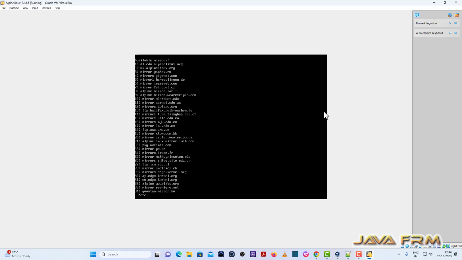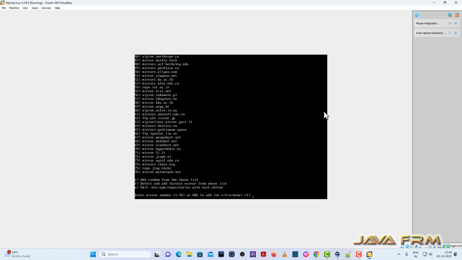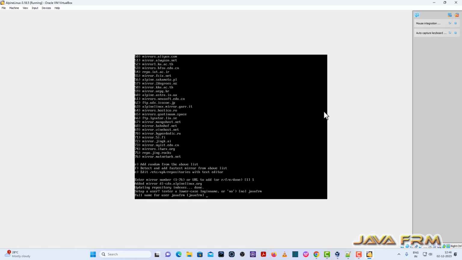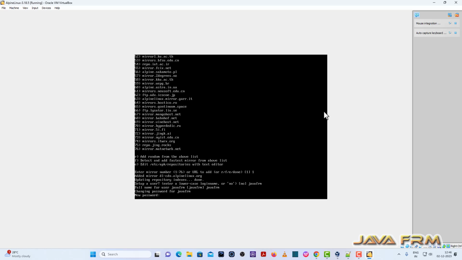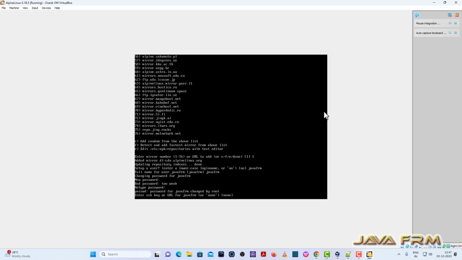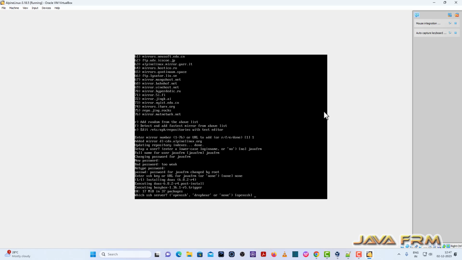So next step is I am selecting the mirror. So I am giving the number 1. That's it. So mirrors will be updated in one file. Next I am creating one login user and providing the password for the login user. SSH key none, I am not having an SSH key.